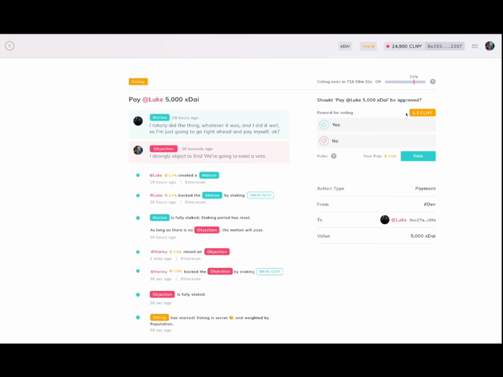What else can we see? So we have got the motion, should paying Luke 5,000 DAI be approved. There's a reward for voting. Now, the reward is 20% of the stake put by the losing side. So in this case, I've got 7.5% of the reputation, so I'm going to get 1.5 CLNY for having voted. You get this reward whichever way you vote, so it's not a reward for being on the winning side. Again, that's important. It avoids people trying to predict which side they think is going to win rather than voting for what they really think.